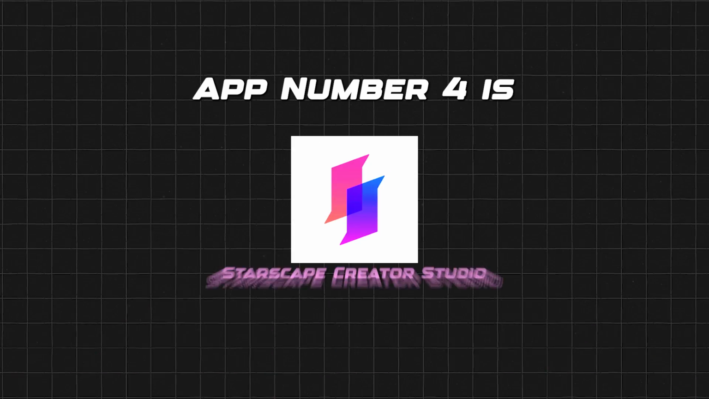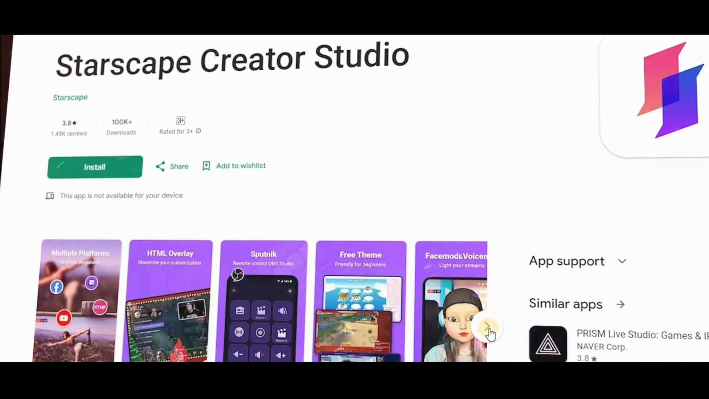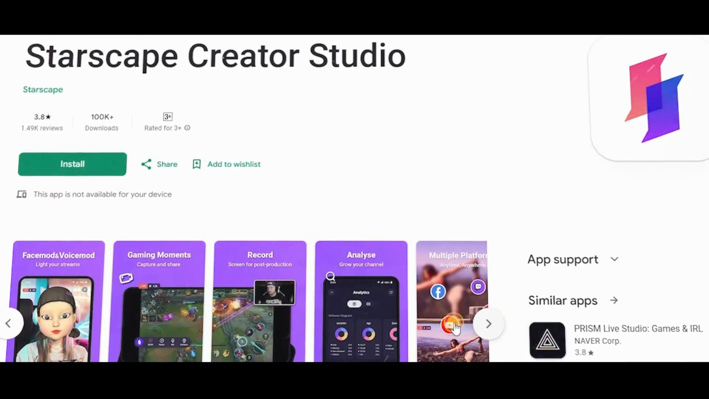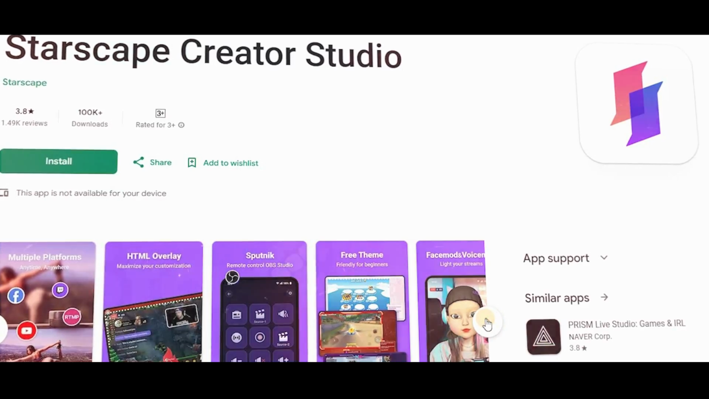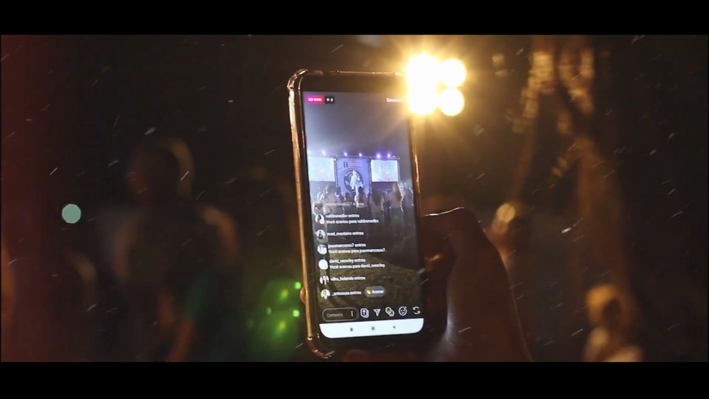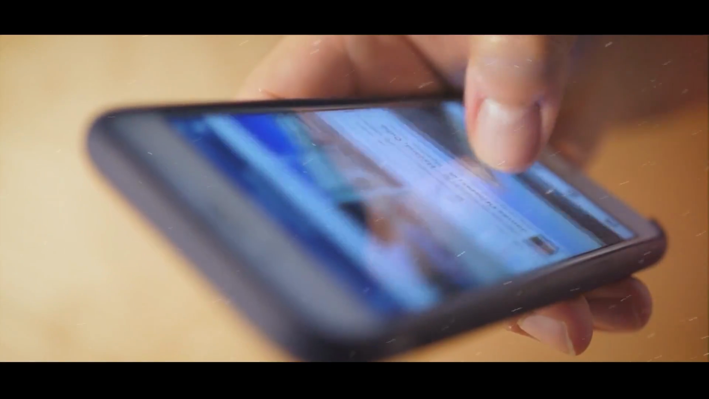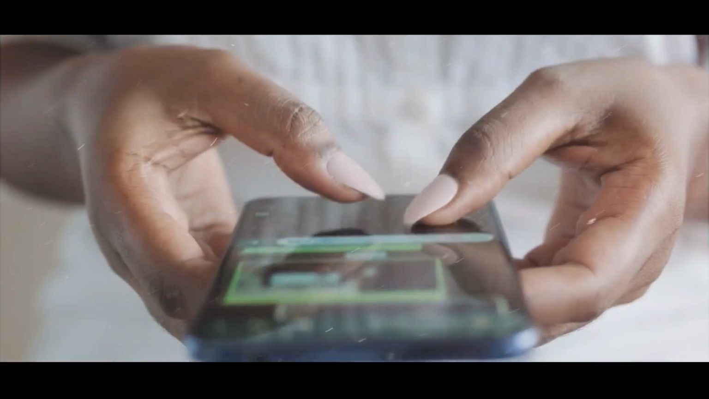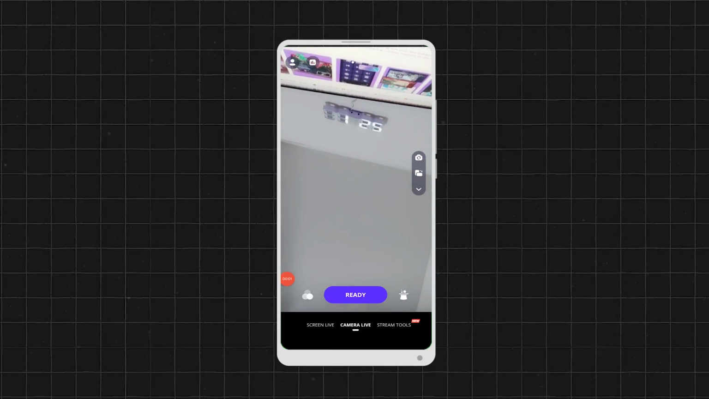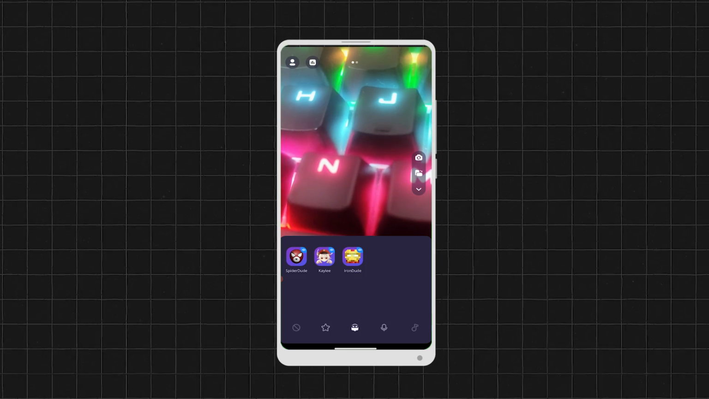App number 4 is Starscape Creator Studio. Next up, at number 4, we have Starscape. Starscape Creator Studio is a free and powerful live streaming app for streamers and content creators to live game streaming or IRL broadcasting to YouTube Live, Facebook Live, Twitch TV, and custom destinations at any time and anywhere from just a mobile phone. Starscape Creator Studio offers a clean and friendly stream setup process for all streamers.